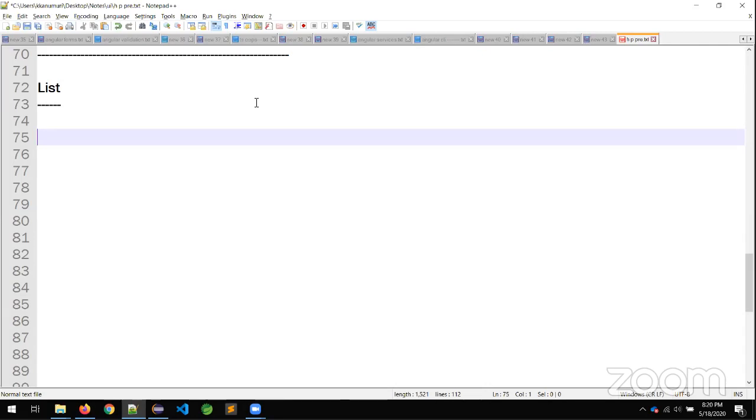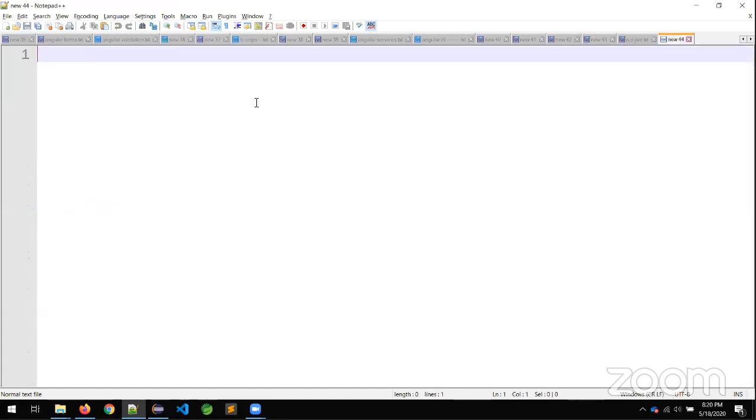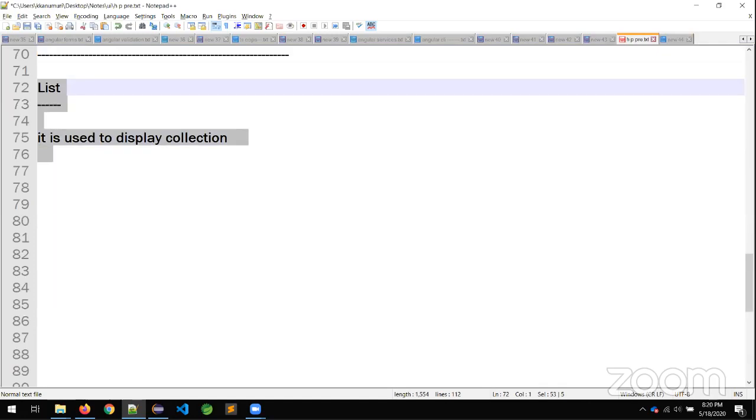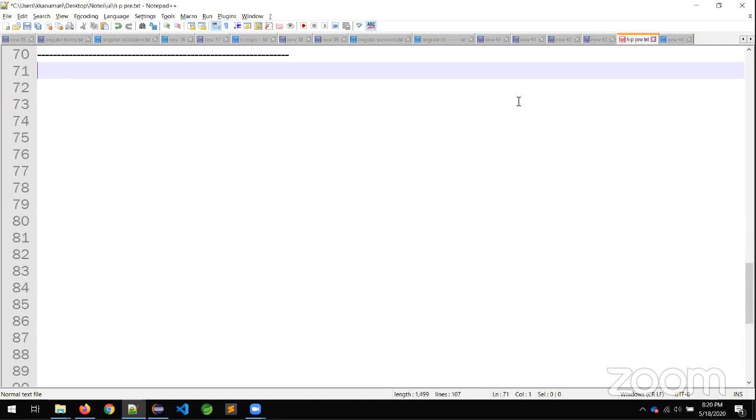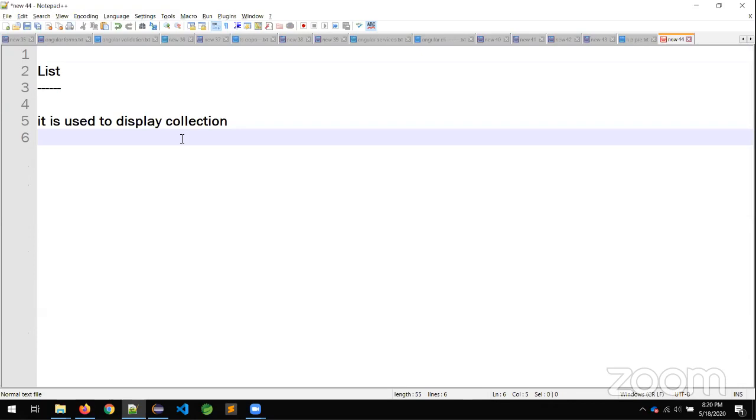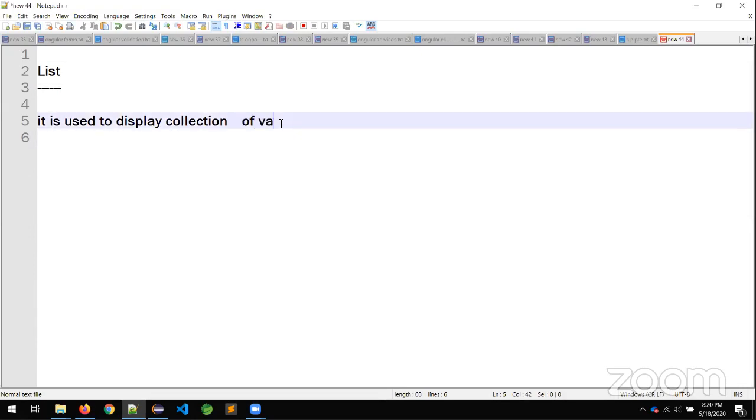So it is used to display collection of values. So let me have control N and let me copy over there so that we can have a separate file for every day. List. It is used to display collection of values. It is easy to display collection of values.